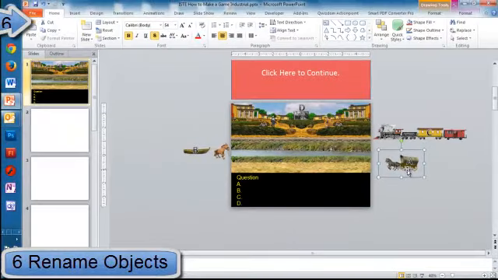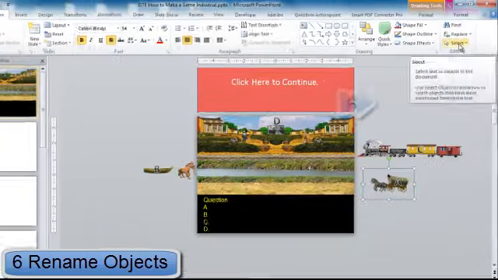Let's do number 6, and this is how to rename these items. So I need for you to go over to Home, make sure Home is clicked, and then go all the way over to the other side where it has Select.